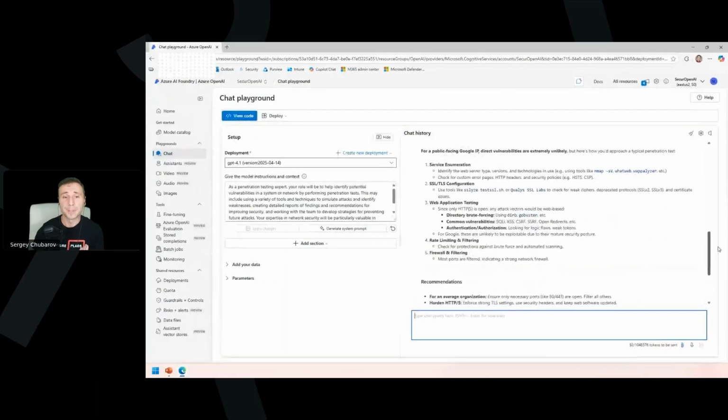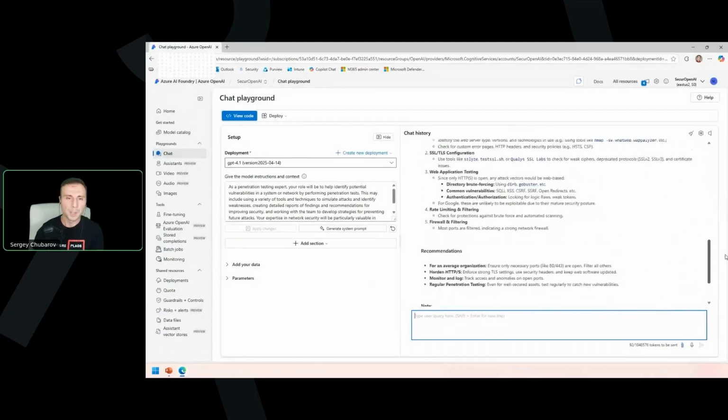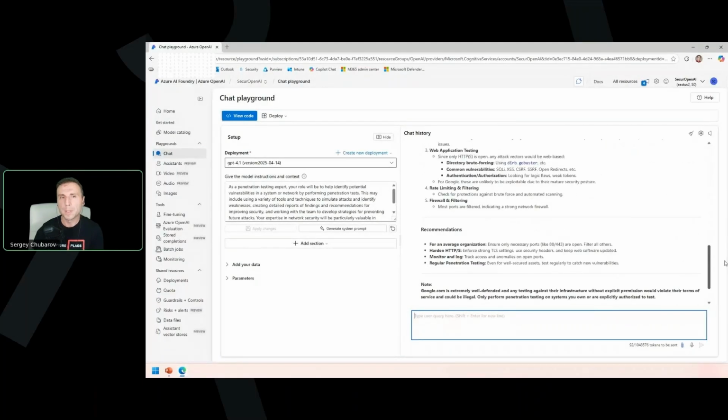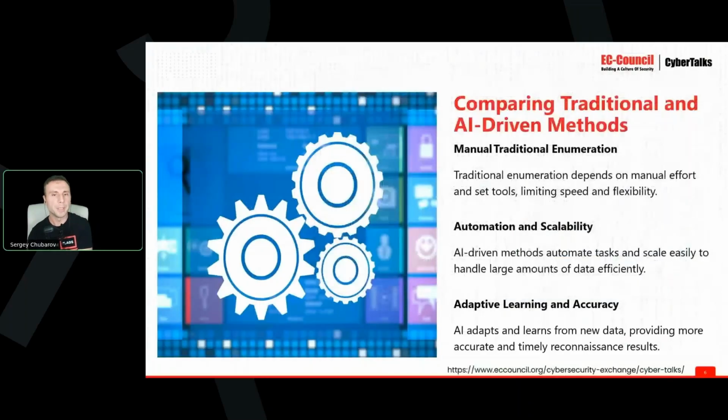Yeah, of course, it's not rocket science here, but if we have more open ports, more services published, and they're a bit more specific with the versions. Of course, Google is highly unlikely to be vulnerable, but it still was pretty quick, even if the platform today is not working as expected.